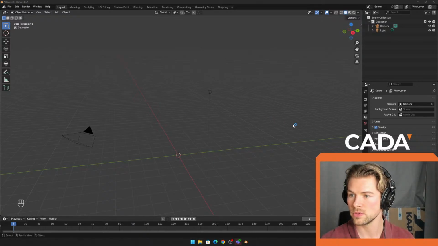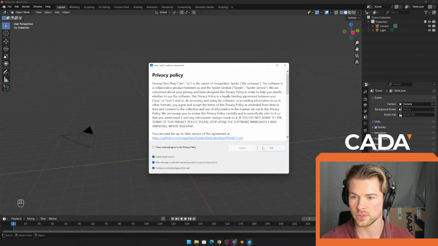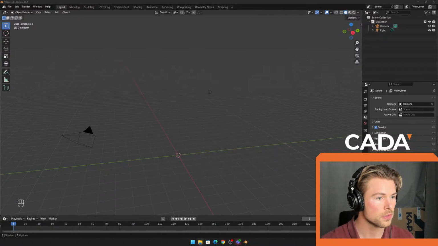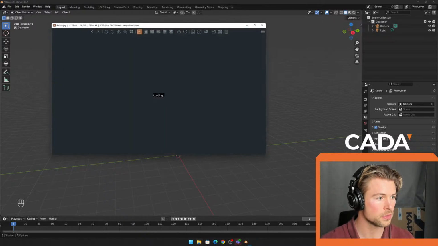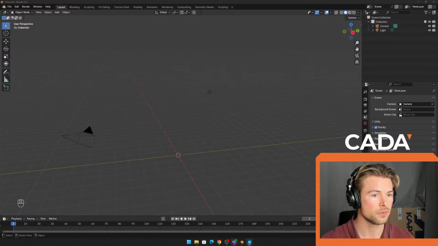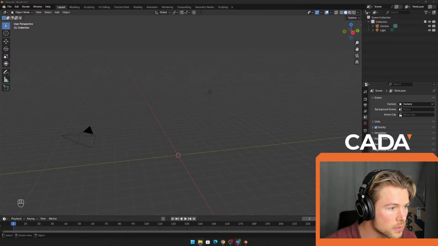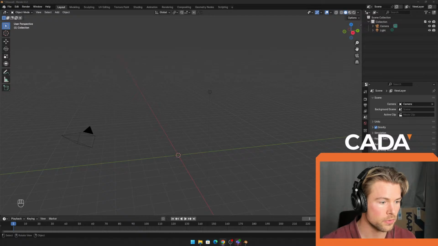So there's several ways to get your reference photos in. No, thank you. I will use Sure Launch. Oh, that's not the one I wanted. Where is it? I guess I will download it again.